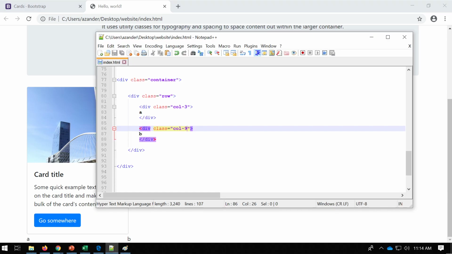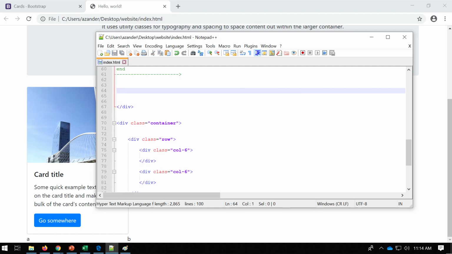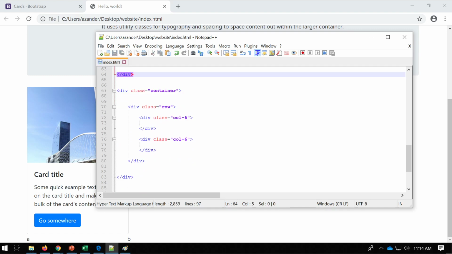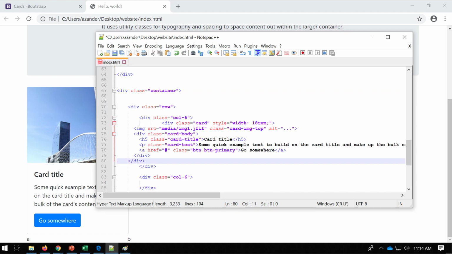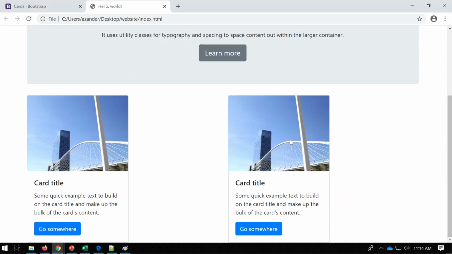So let's utilize this to add some cards. So I'm just going to get this card. Remember, that's the end of the container, so I've not touched that. So inside of this column, I'm going to put that there and put that there. So there's 2 cards. I put that together and you can see, wow, there we go. I've now got 2 cards.